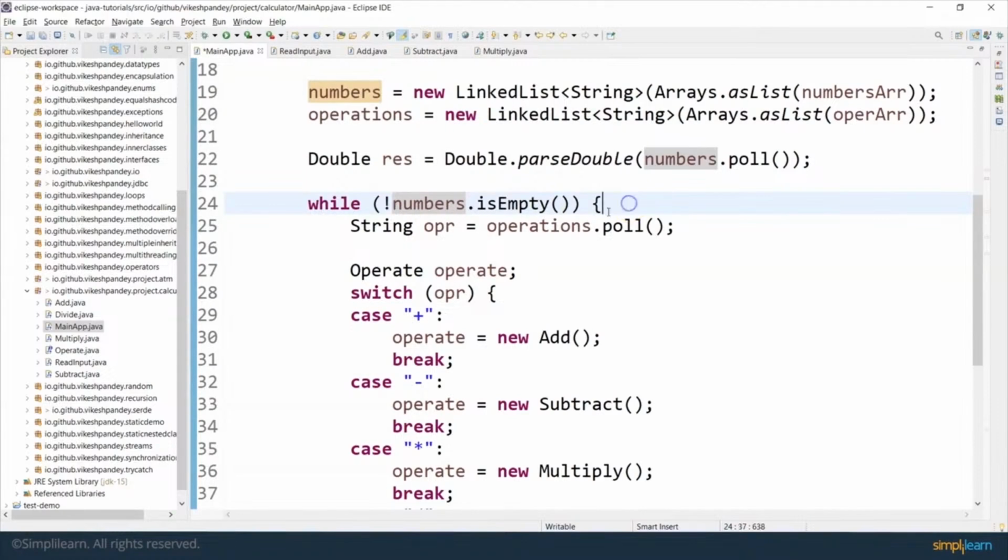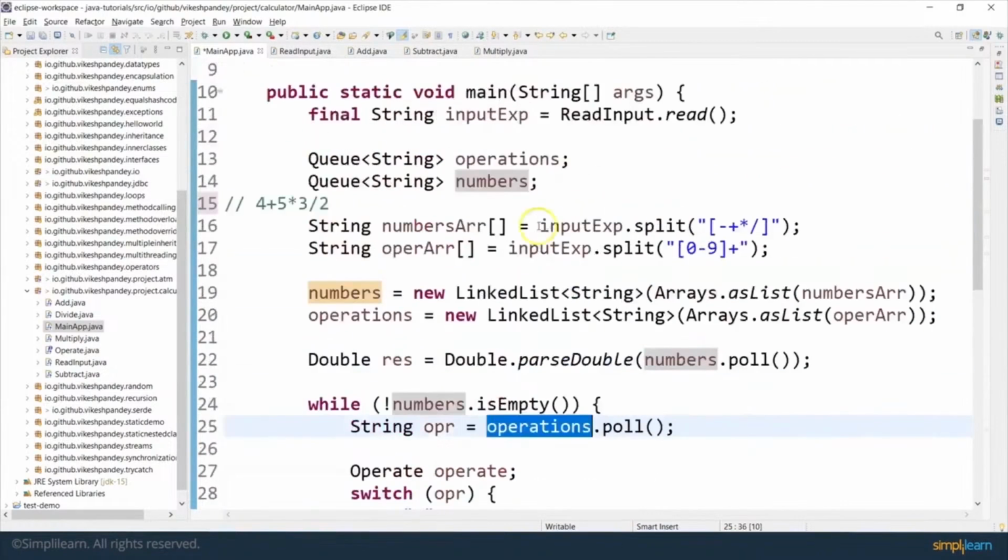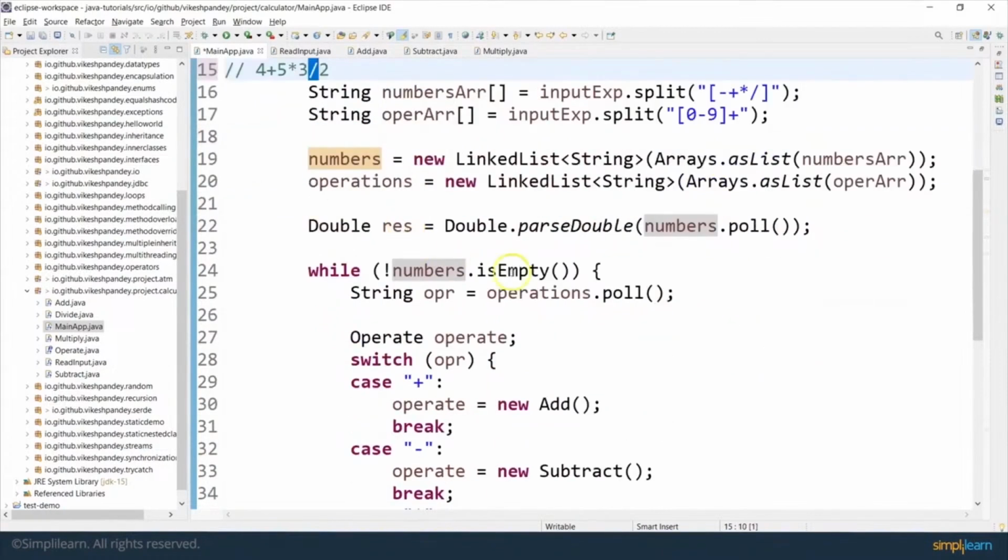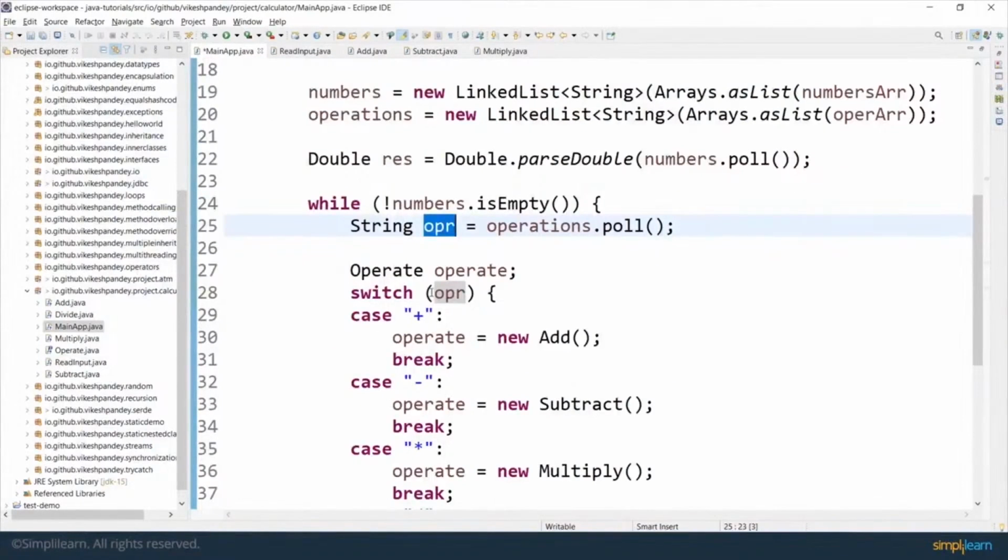Inside the loop, I do the exact same poll operation for the operations queue. This operations queue is holding all these mathematical operations like plus, star, and divide. So I'm going to pick the head of it. In this case, plus will be picked up and stored in this variable called OPR. And then I'm going to run a switch case on this OPR.